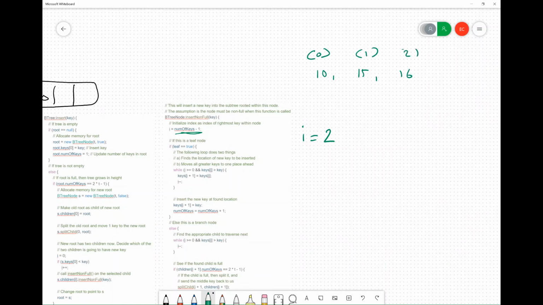And I'm just going to put the indexes here. So we're going to run this bit of code here. We're checking is I, which is 2, greater or equal to 0, which it is, and is the key at I greater than the key? The current key is 9. It is, so we're going to copy the key at I plus 1, which is 3, equal to the key at 2. So we're copying the value 16 to index 3. Decrement I by 1.